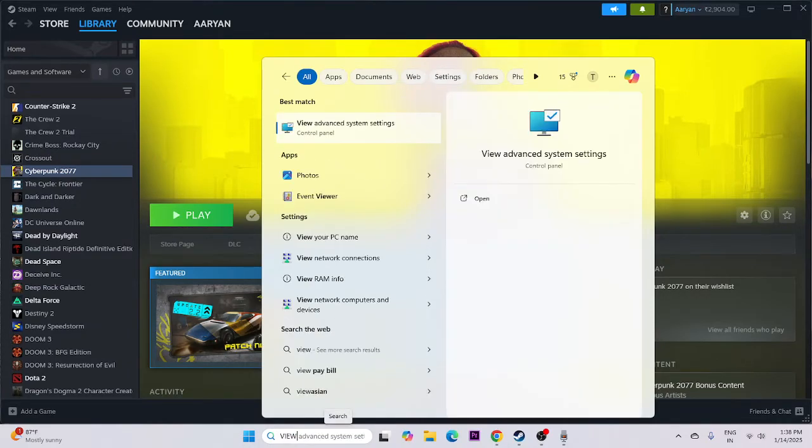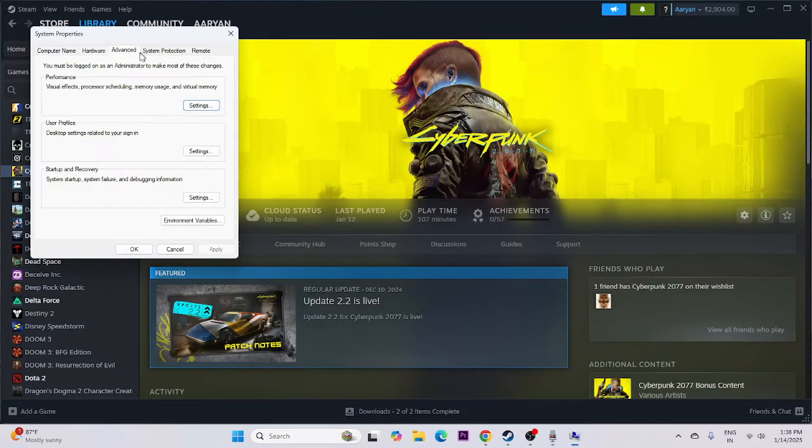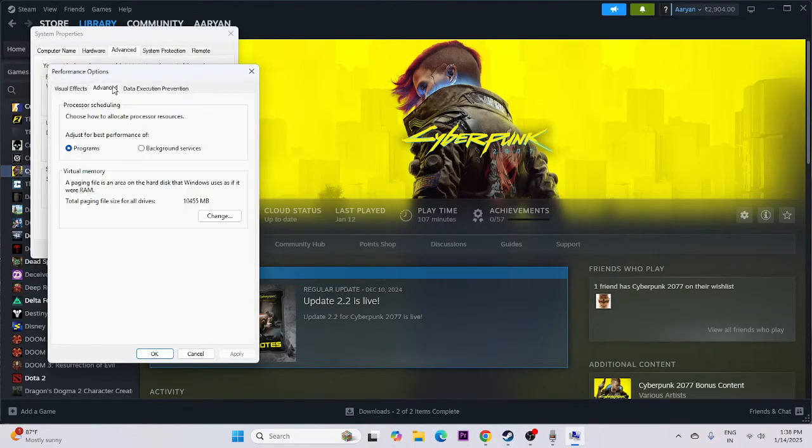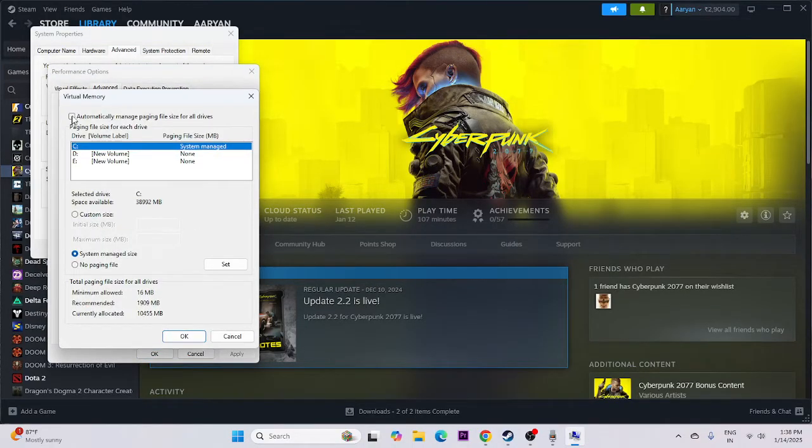So just search for view advanced system settings. Just click on this one, go to Advanced, go to Settings, go to Advanced once again, go to Change. Make sure this is blank and select where the game is installed. In my case, it is local disk D. So I have to select this one, go to custom size, set the initial size and the maximum size.